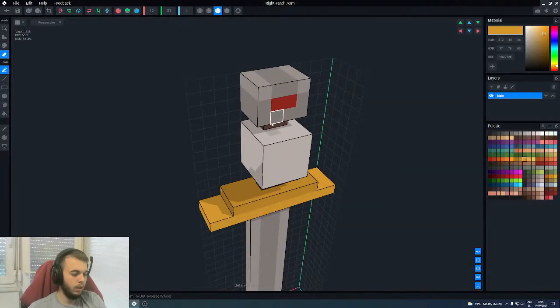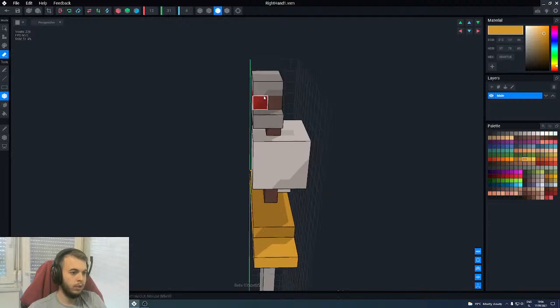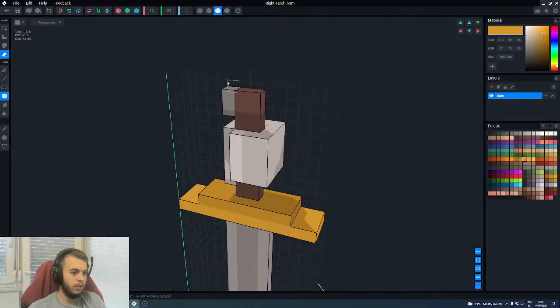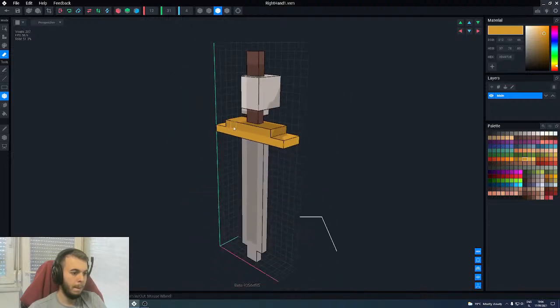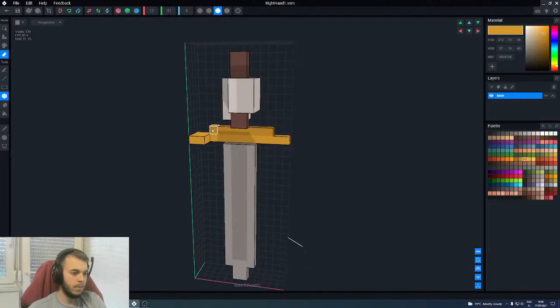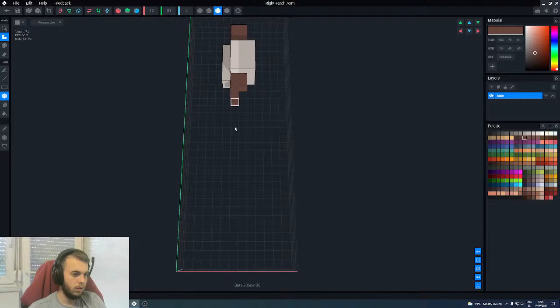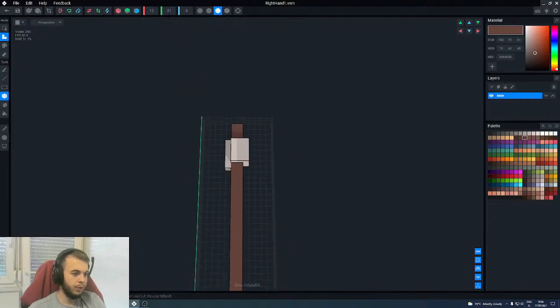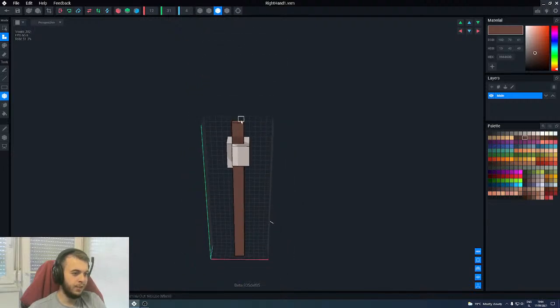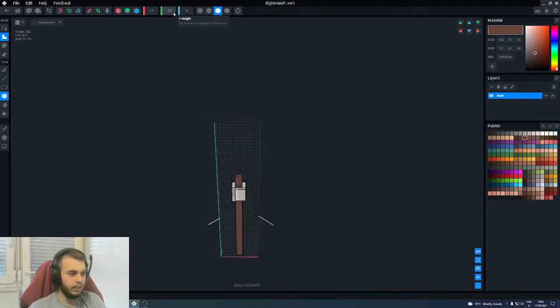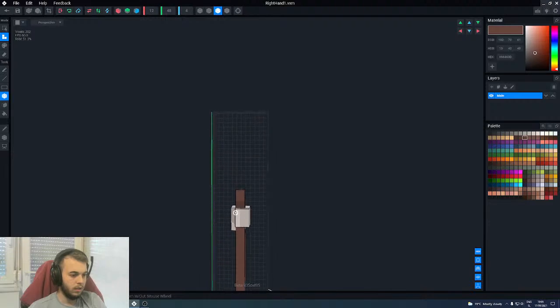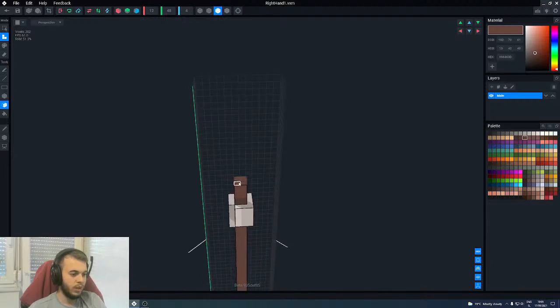So let me get rid of the sword parts. Boom, boom, and boom. And then let's drag this downwards. Let's drag it upwards as well. Let's maybe make it, I don't know, 48. Let's see.